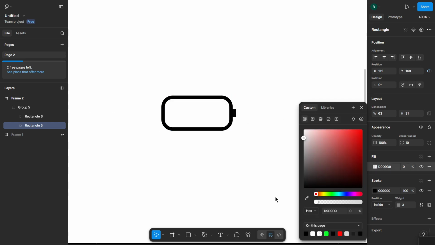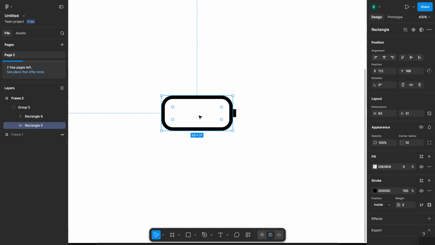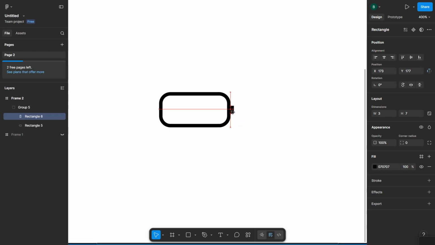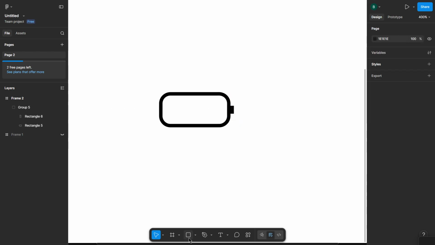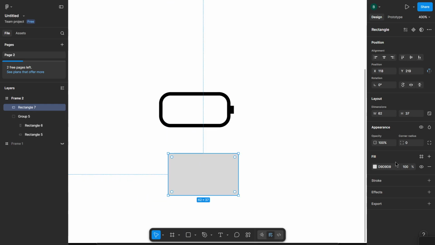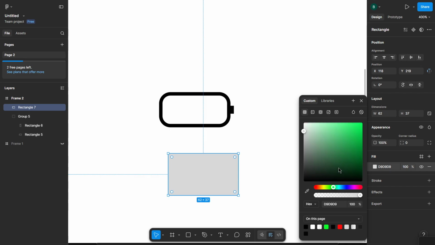Now we move on to the visual representation of the battery charge itself. Create another rectangle, ensuring it's a different fill color. Let's go with green this time. This rectangle represents the charged portion of your battery and should be placed in the middle of the larger rectangle.